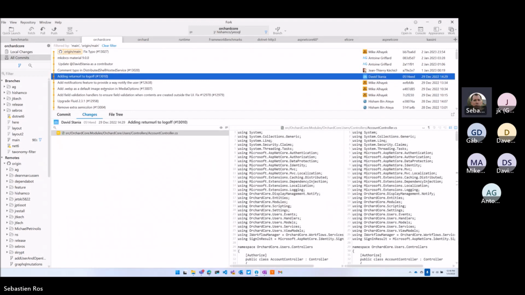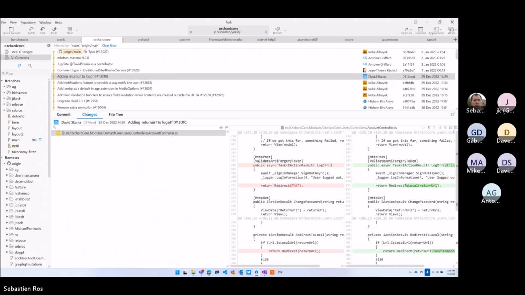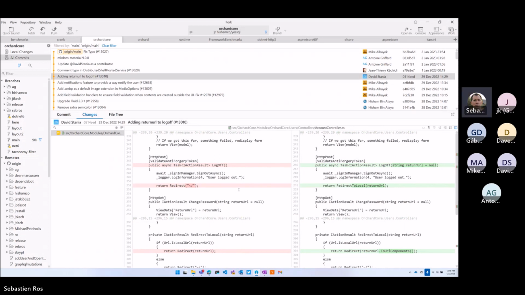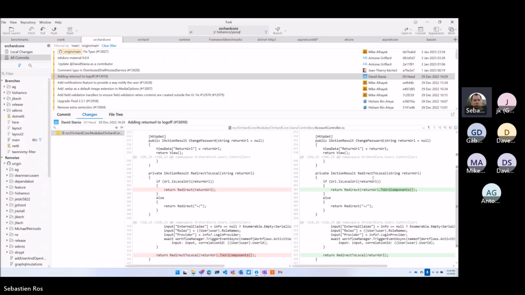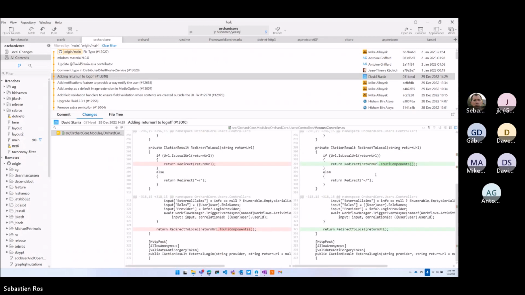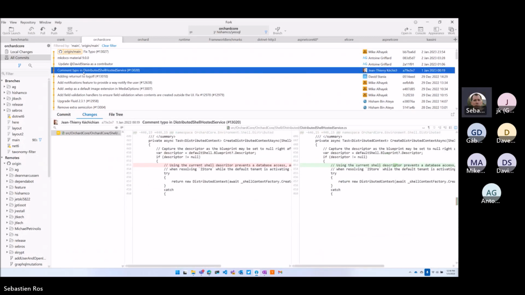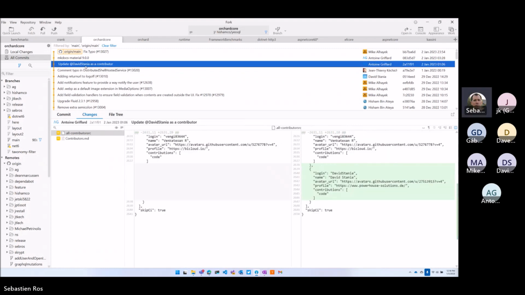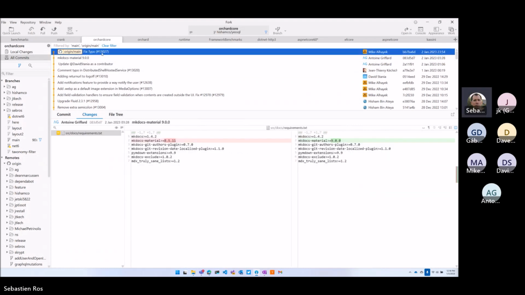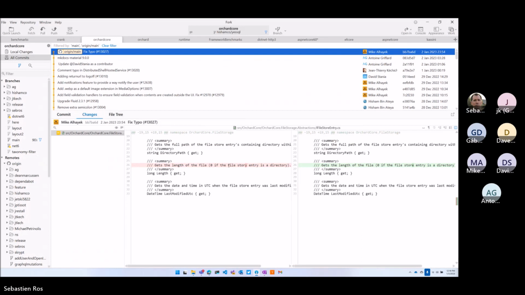Adding returnurl to logoff. Back to this one. Thanks to whoever has fixed the PR and merged it. So logoff now supports returnurl and some other usage has been improved. Comment typo, okay, new contributor, mkdocs update, and another typo. Okay. Questions?